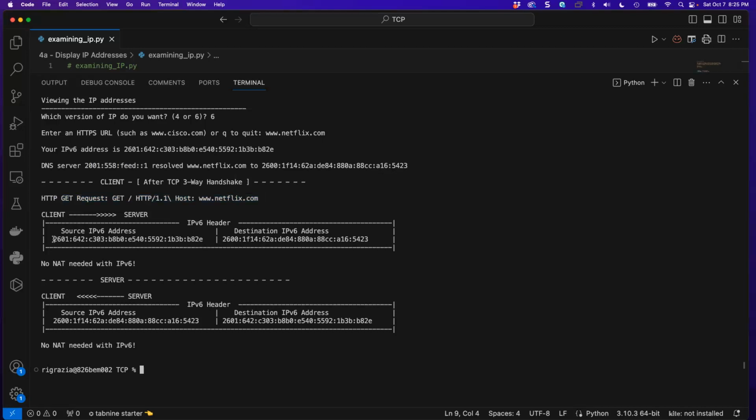Here is my IPv6 address. Notice there is no translation. See that right down here. This is a IPv6 global unicast address, okay, that I have on my device. And this is the global unicast address of Netflix. Okay, and coming back the other way, the global unicast IPv6 address of Netflix going directly, again, no translation, to my global unicast address, IPv6 address of my device, my laptop that I'm using right now. Again, no NAT needed.